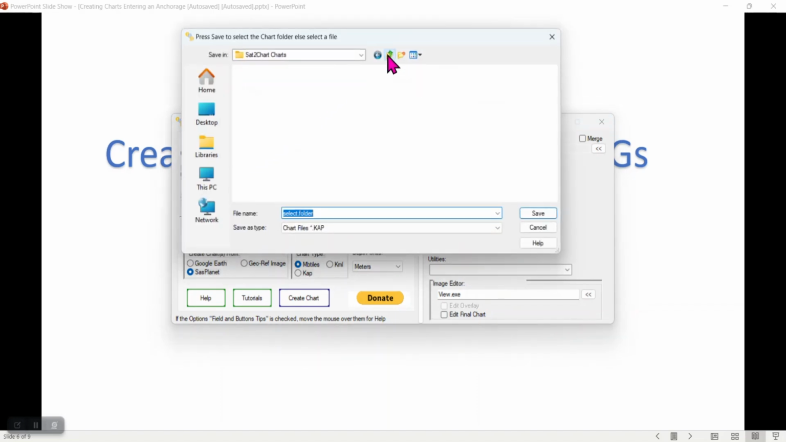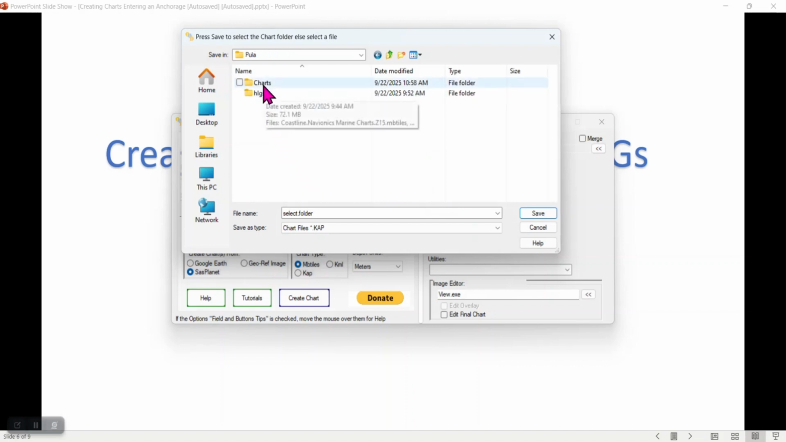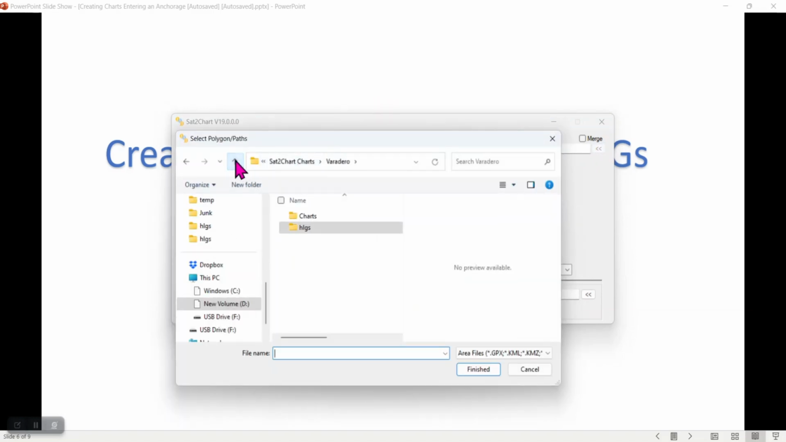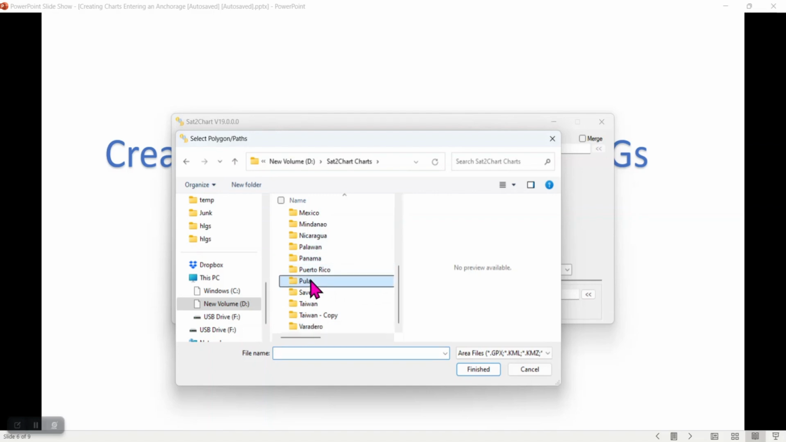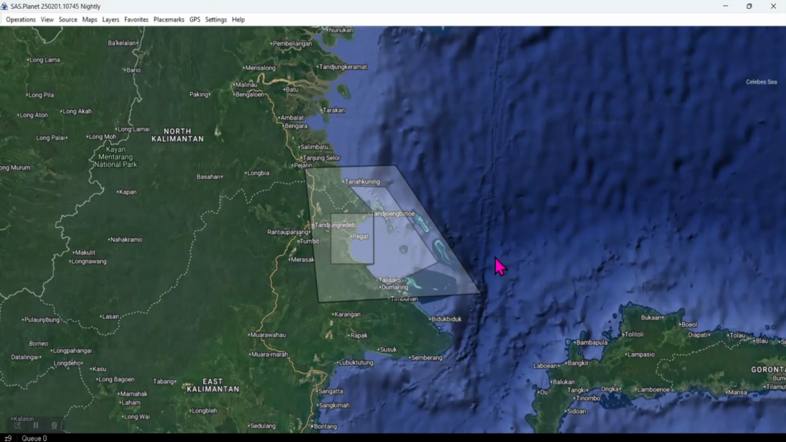We're back up here. We go into the correct directory, and we select the charts directory, and we save it. That's where it's going to create the charts. Then we come up here to the polygon HLG field. We have to correct that too. It's pointing to the wrong ones. Again, we'll go back up and go to the CUDA directory and the HLGs, and there they are. You select them all. You select finish.